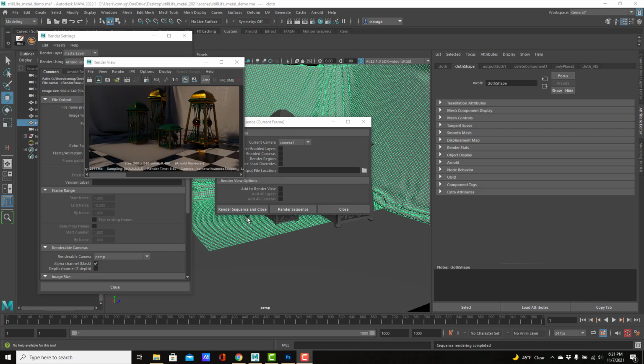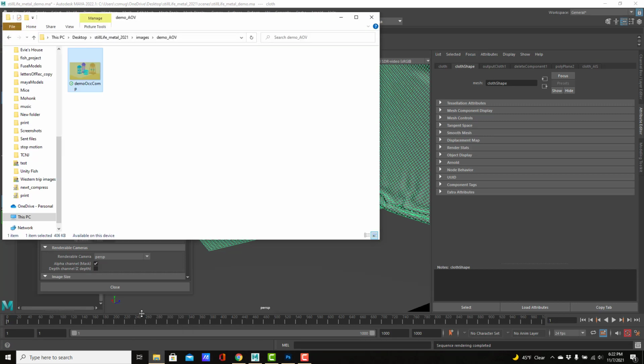Alright, so here's the very last step. I have completed my render sequence in Maya. If I look out here on the desktop, in my set directory images folder, I've got separate folders for each AOV. So there's my beauty, which has all of the color and the specularity and the direct and the indirect. There's my ambient occlusion, and here's the demo one that's got that flat color thing.